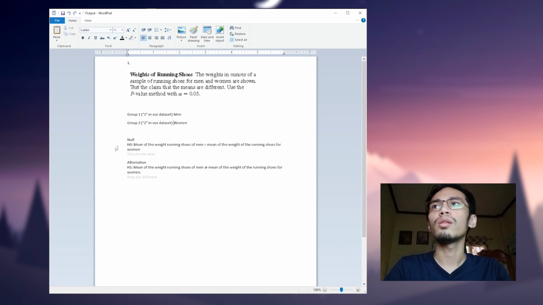Now, the null hypothesis is that there is no significant difference between the mean of the weight of running shoes of men and the mean of the weight of running shoes for women, meaning they are the same. And the alternative hypothesis is that there is a significant difference between the mean of the weight of running shoes of men and the mean of the weight of running shoes for women, meaning they are different. In the null, they are the same. In the alternative, they are different.